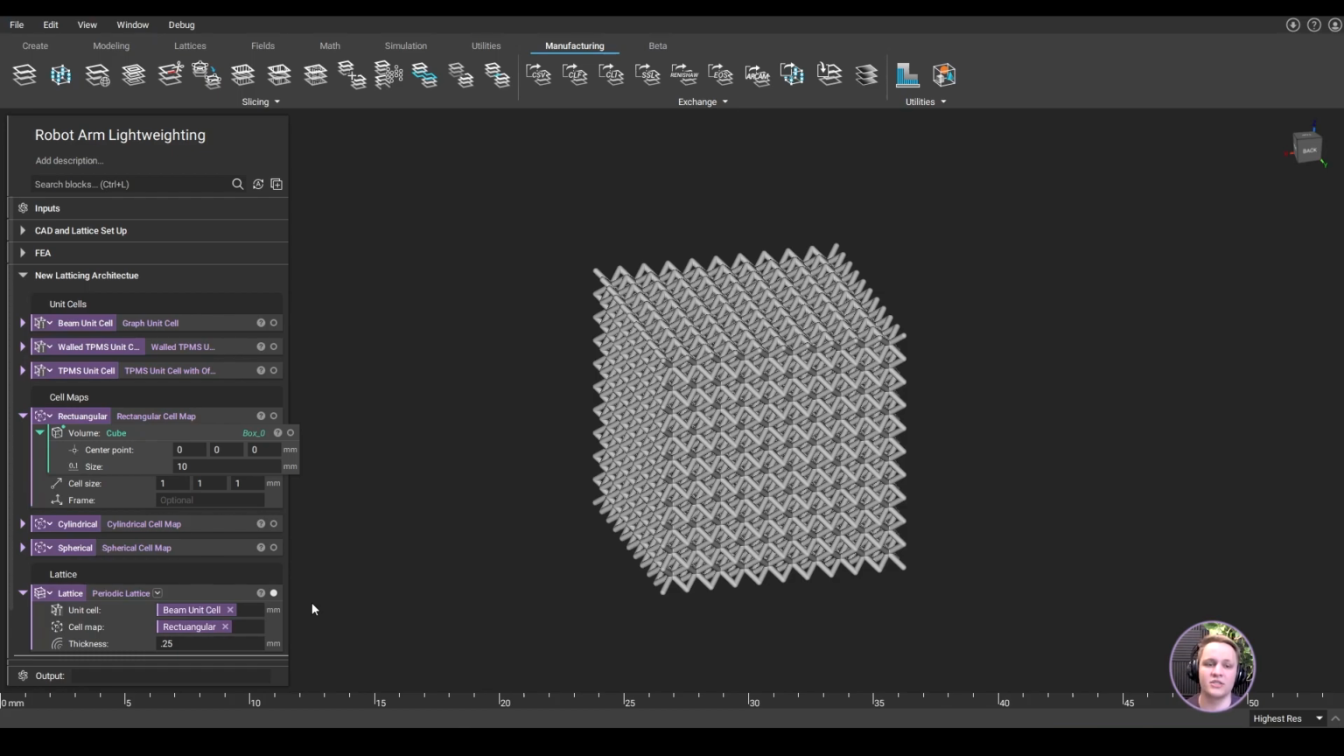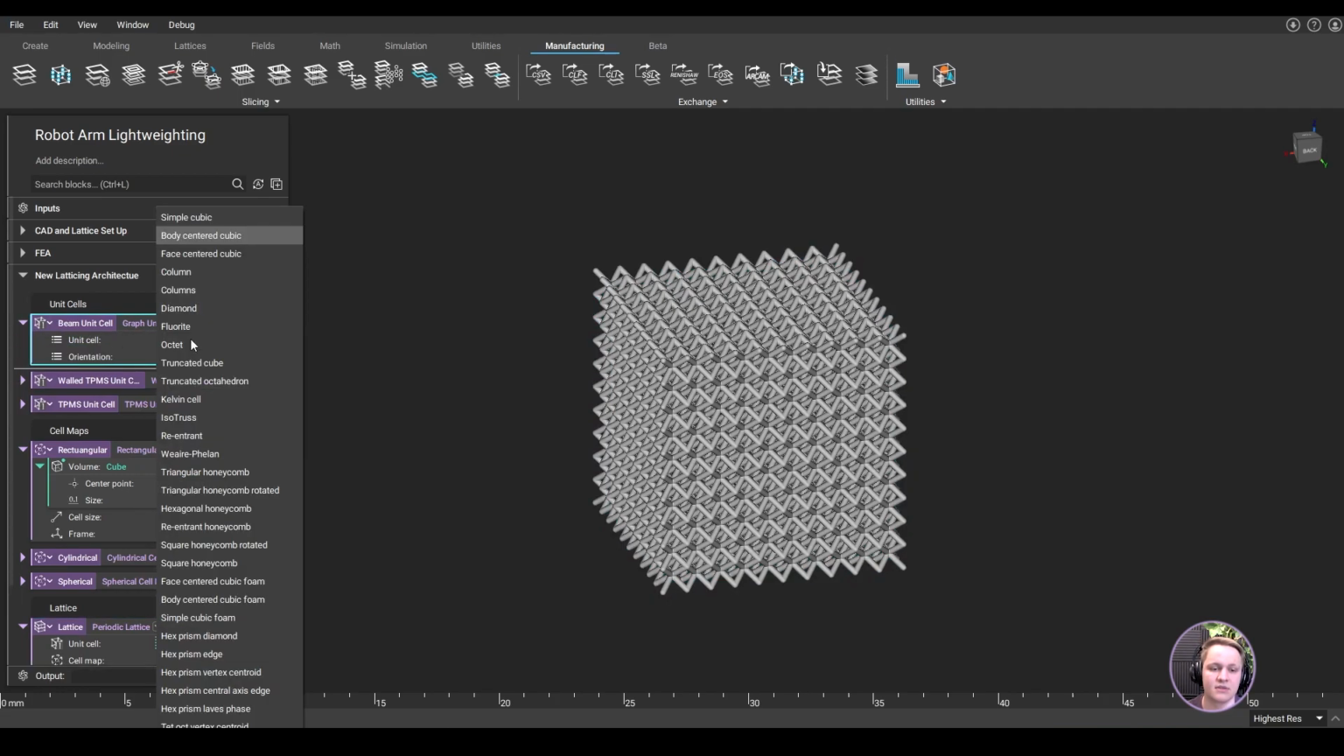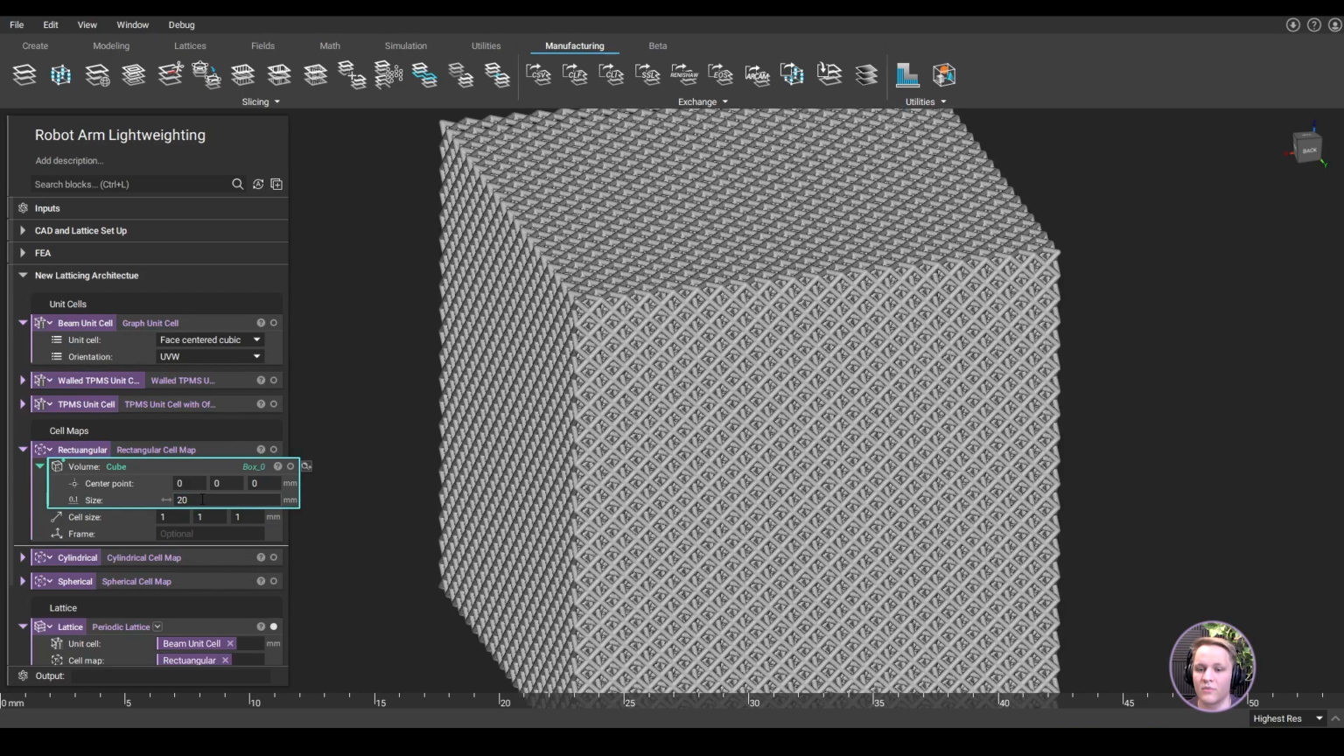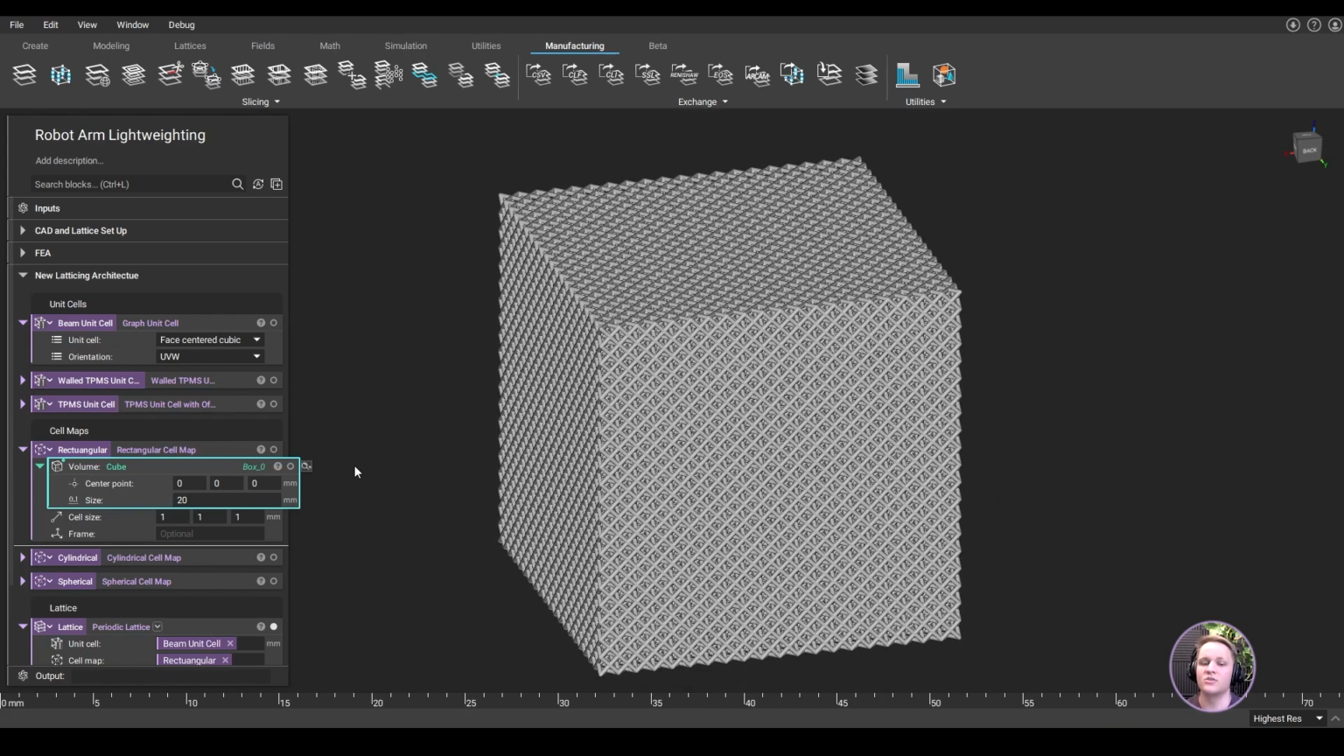And if I want to make a change to anything, if I want to change the unit cell, I go up to where my unit cell is, and I make a change here from body center cubic to face center cubic. If I want to add in more unit cells, why don't I change the size of my cube? So from 10 millimeters to 20 millimeters. And now we're getting these new lattice structures on our screen in an extremely short amount of time, right? These are taking extreme advantage of our GPU acceleration, giving us lightning fast lattice generation.